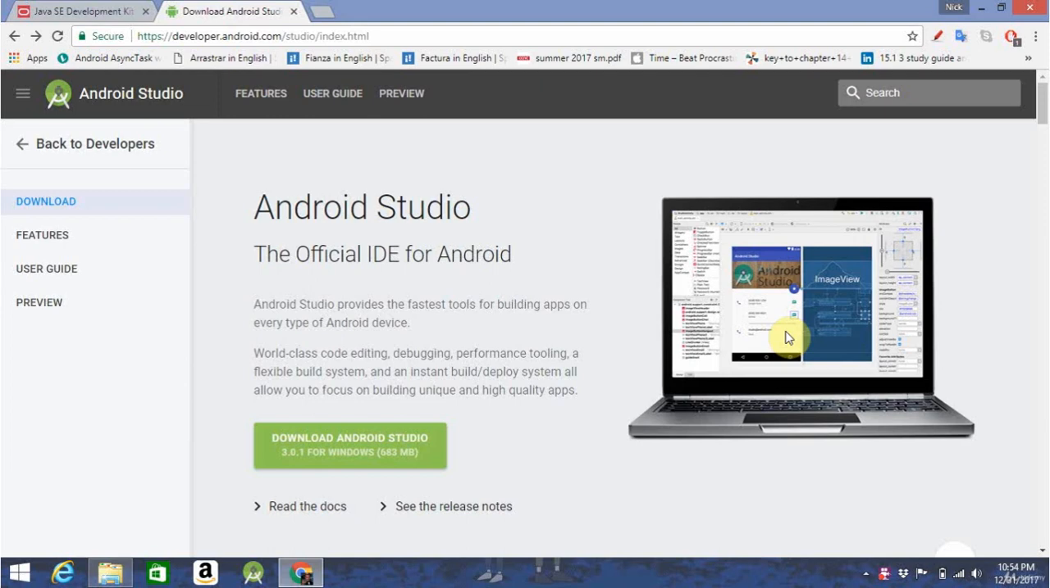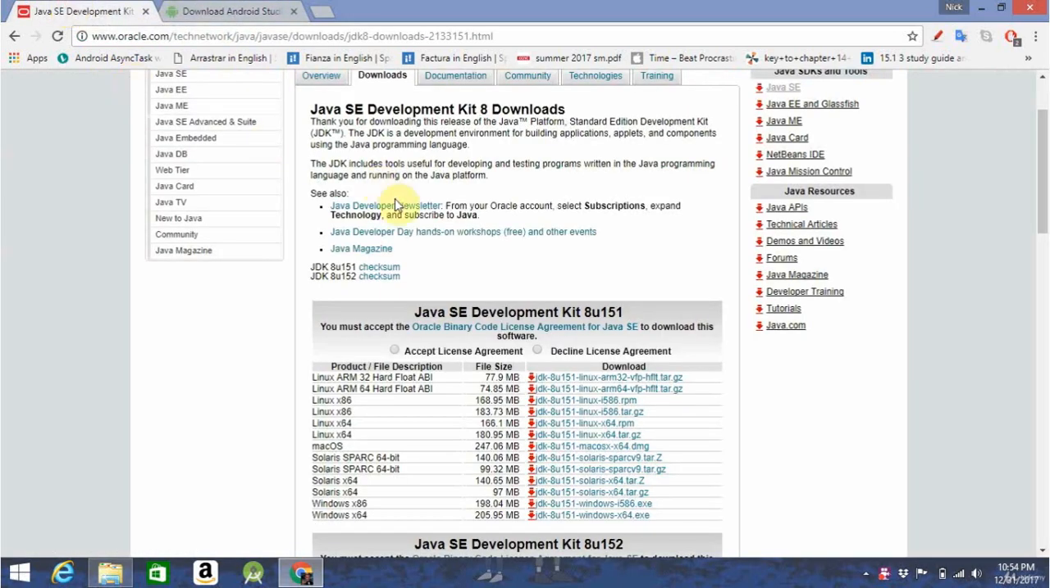To begin developing Android apps, you're going to first need to download two pieces of software. The first is Android Studio, the official IDE for Android. What's that mean? An IDE stands for an Integrated Development Environment, which is essentially a piece of software that gives you a place to write your code and provides you with a bunch of cool tools to help you along the way. You're also going to need to install the Java Development Kit, which will allow you to use the language that Android apps are written in, Java.